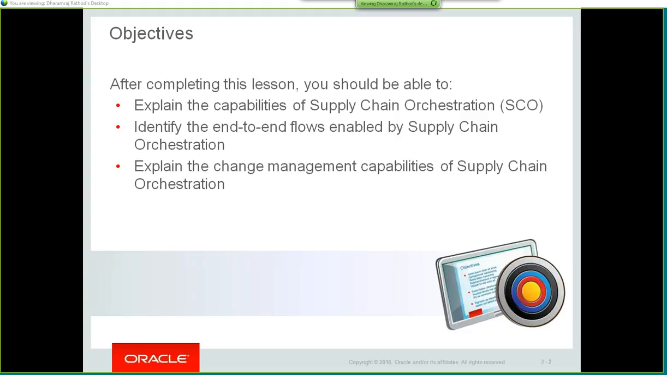I will take one of the flows. I'll probably pick back-to-back item creation, and then I'll raise a sales order which is categorized as back-to-back, and show you how supply chain orchestration helps us manage our supply creation. So we'll talk about the end-to-end flow in the context of supply chain orchestration, and we'll talk about the change management capabilities within supply chain orchestration.